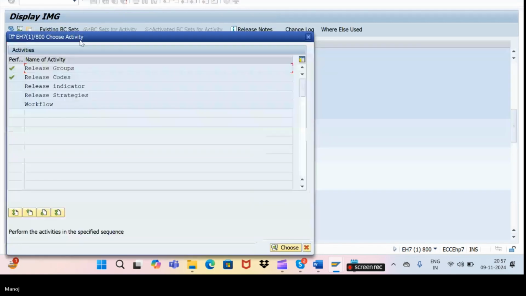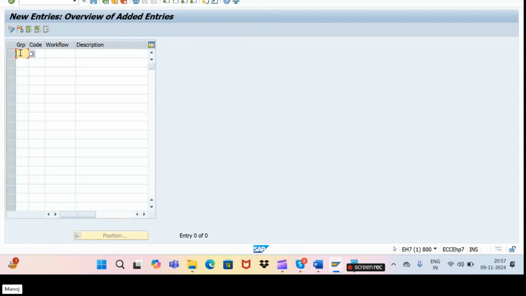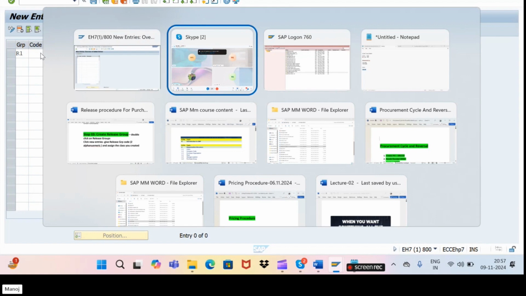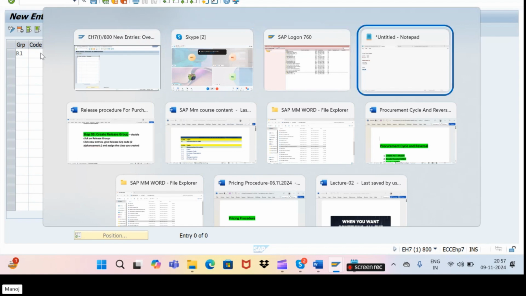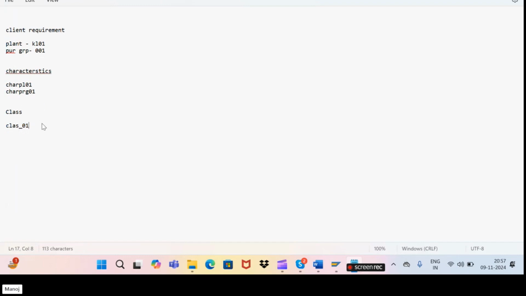I created R1. Okay, so I am going to assign my release group R1 to my course. So what are course? If I just want to trigger a release strategy for a combination, I just want the course. Course, like you can say manager, senior manager, and chief manager.